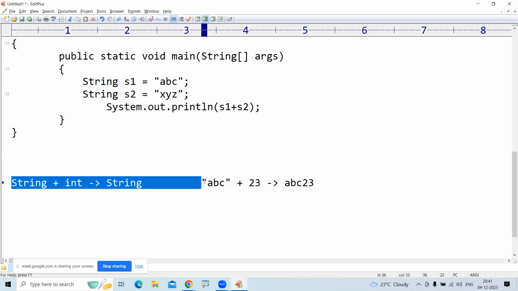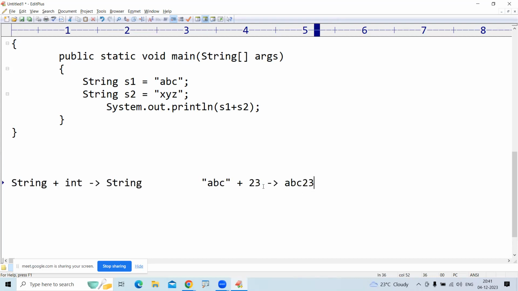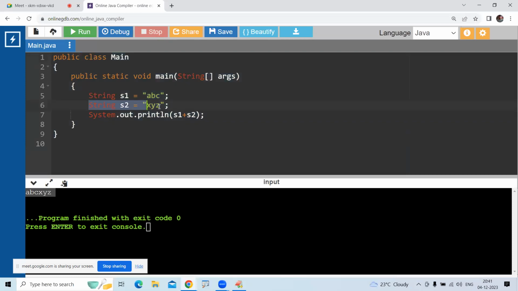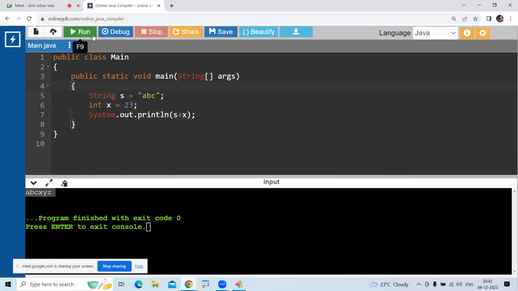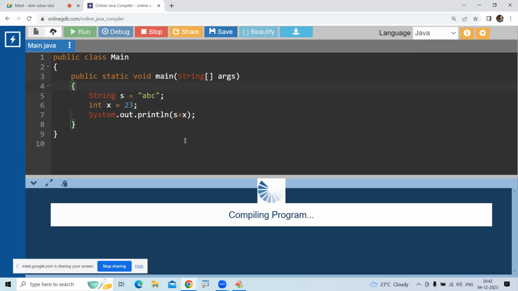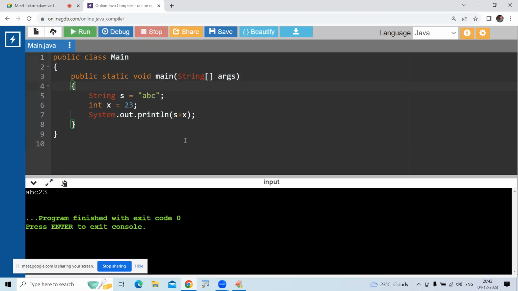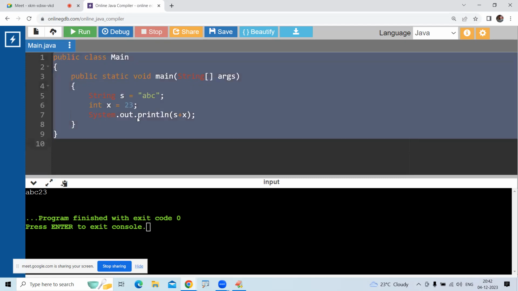Now, if you are adding string and integer, ABC, next one is an integer. Here it is a string s, and here an integer x is equal to 23. Simply s plus x, string plus integer, will give the result as a string, ABC 23. You will not get any error message.